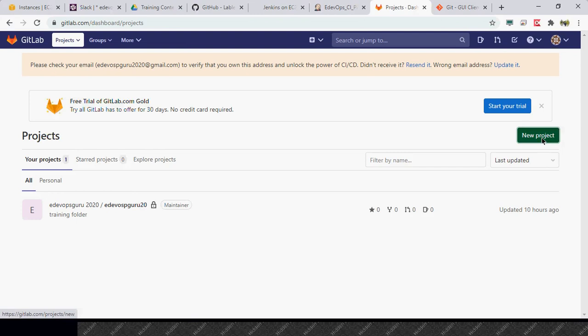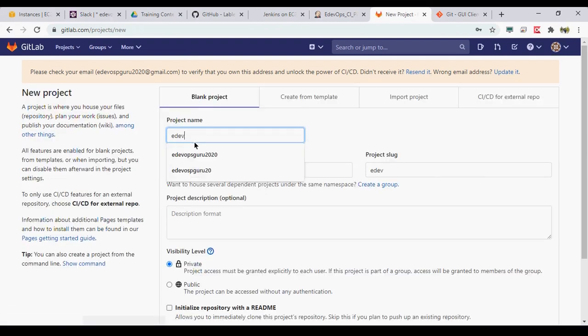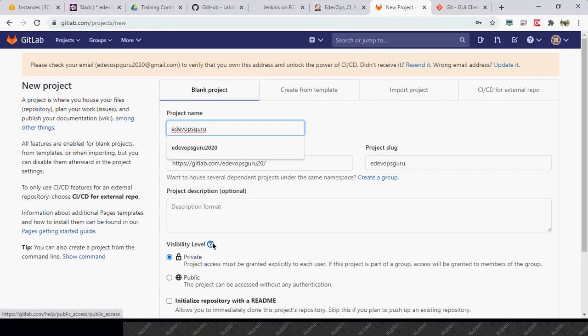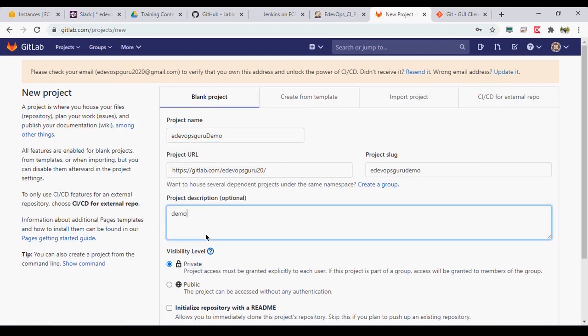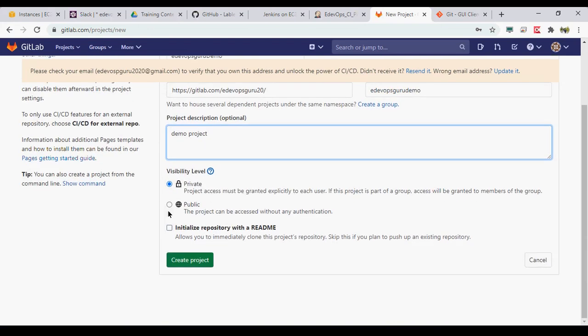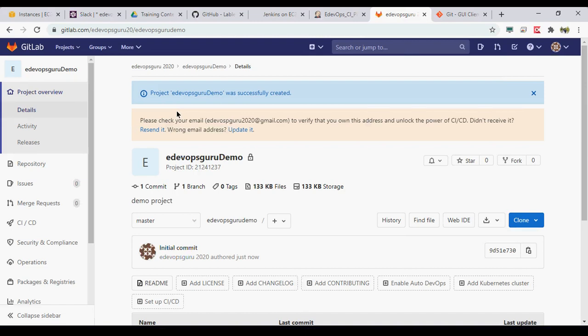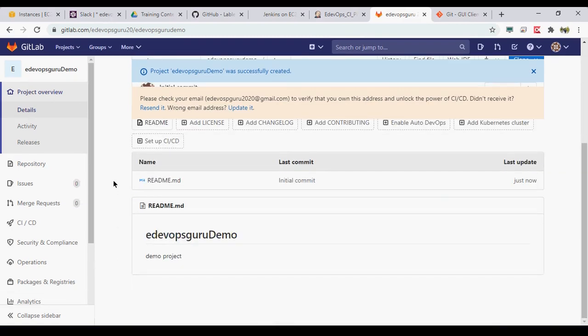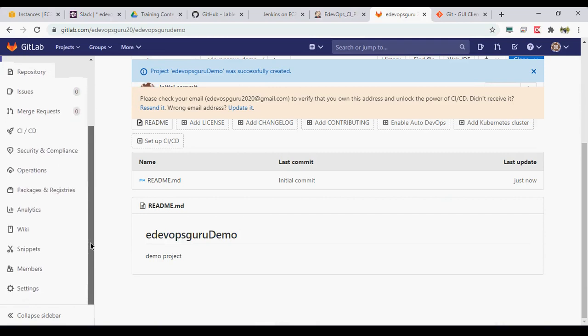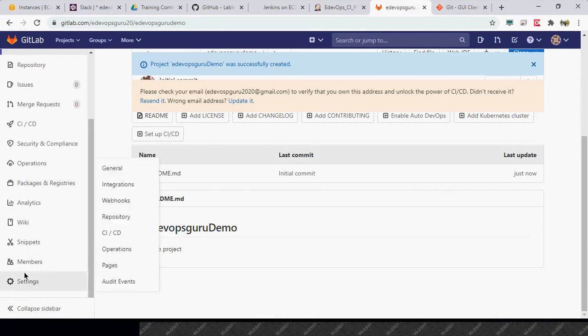So let's create a new project, eDevOps Guru demo project. Let's keep it private and initialize it with a README file. We have been able to create this project. We will add files to this project also, but before that we will see how things work, like how we can configure the triggers.